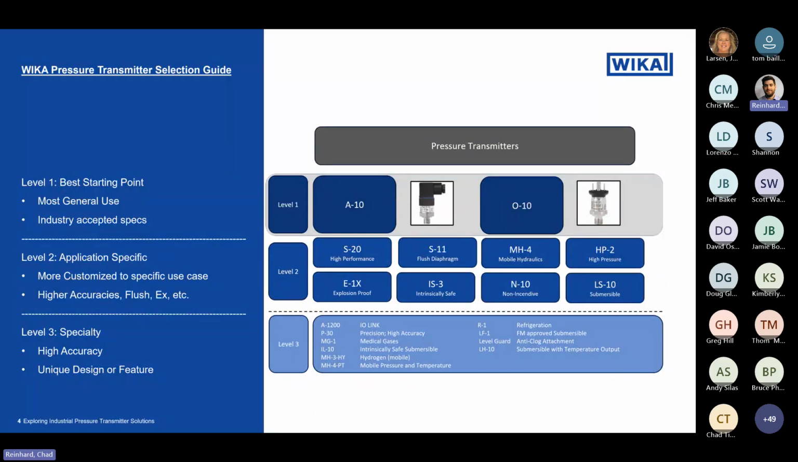So you do see that we have an IO Link product. The P30 is the highest performing transmitter that we have in the standard WIKA portfolio. We do have another company called Mentzer, and some of their products get into better performance, higher accuracies, even compared to the P30, but the P30 is the gold standard within the WIKA portfolio. Think very high-end lab type requirements as far as precision goes.